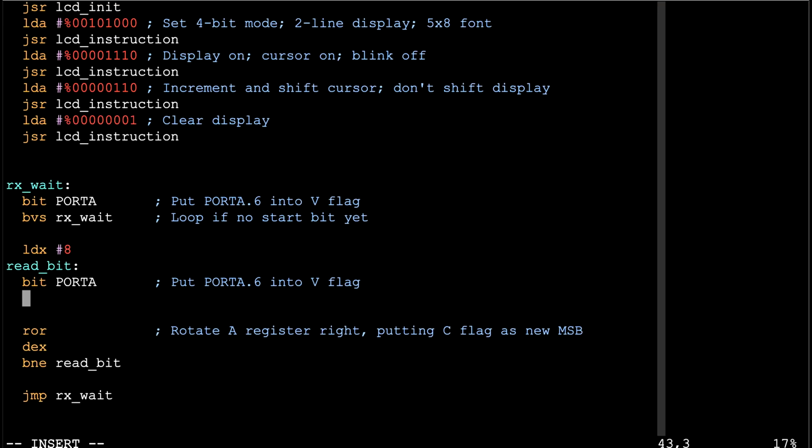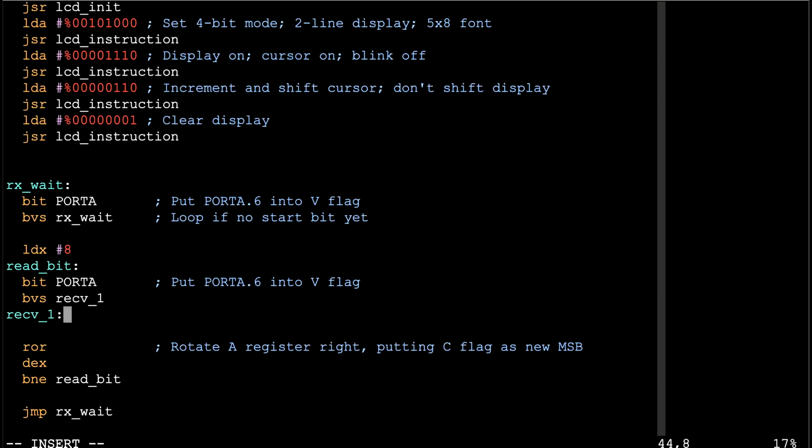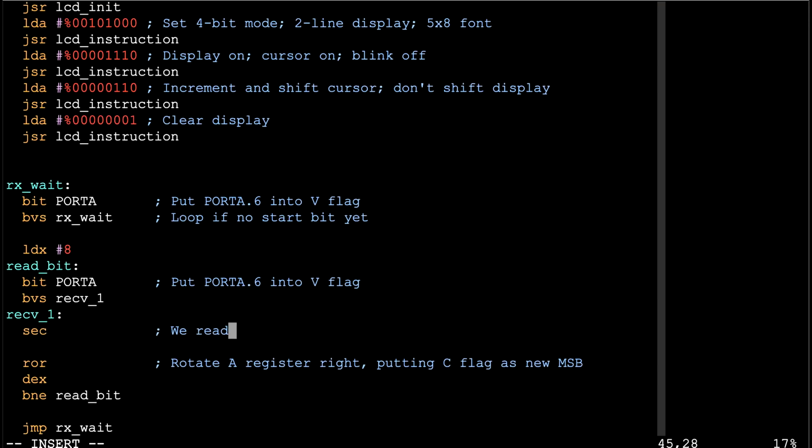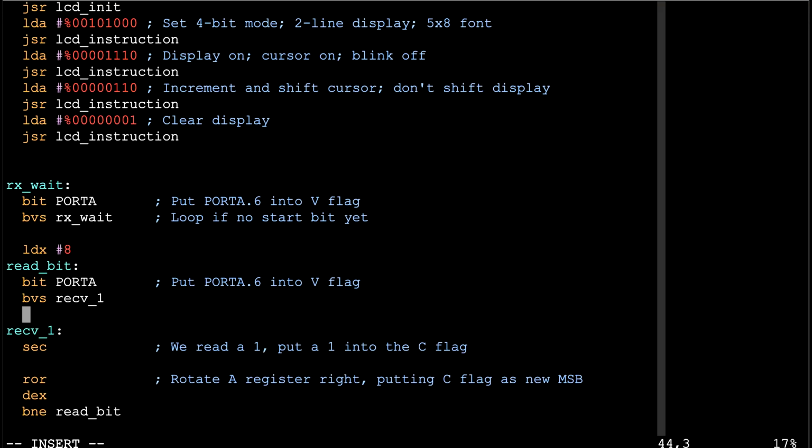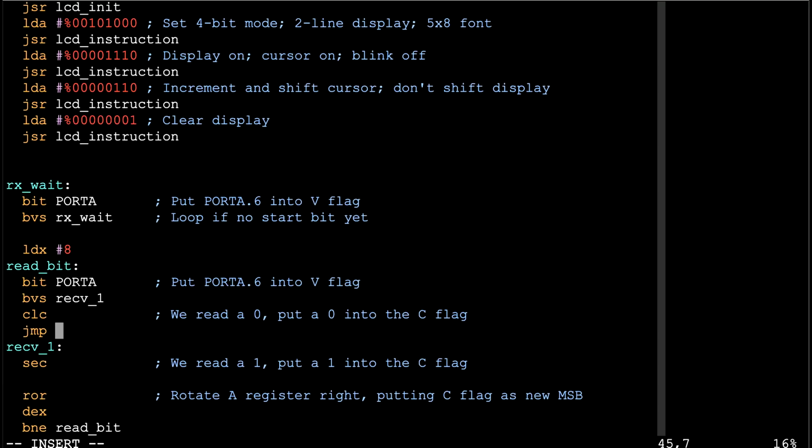So after we read into the overflow flag, we can branch if overflow is set, which means we received a 1. If we get to receive 1, we can set the carry flag because we read a 1, and so we want to put a 1 into the carry flag. Otherwise, we won't take this branch and we'll drop down here and we can clear the carry flag because we read a 0 and we want to put a 0 into the carry flag. And then after that, we need to skip down, so we'll jump to receive done, which is down here. Now when we get to the rotate right here, the carry flag will have whatever bit we just read, and it'll get rotated into the A register.